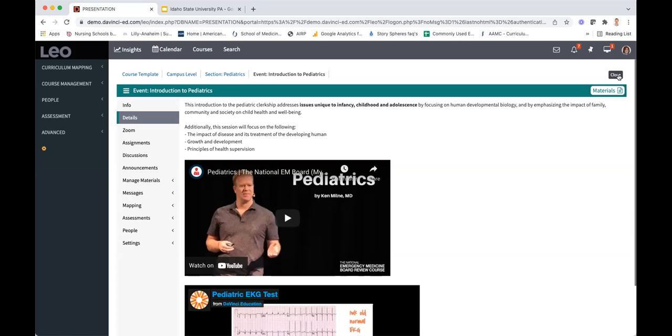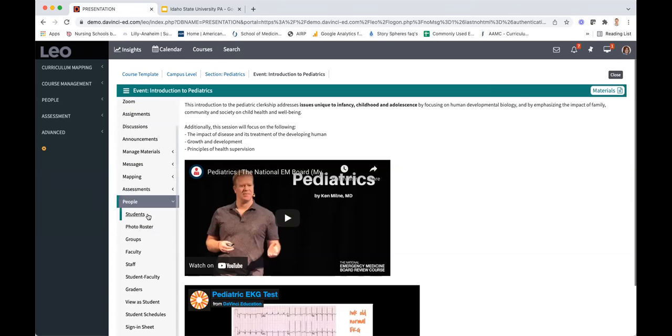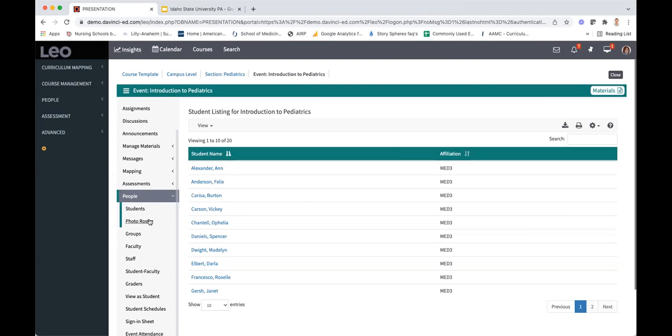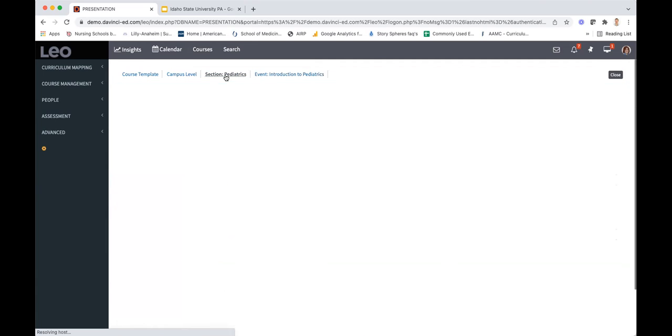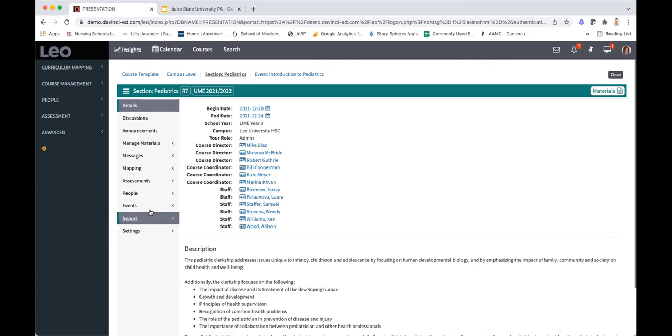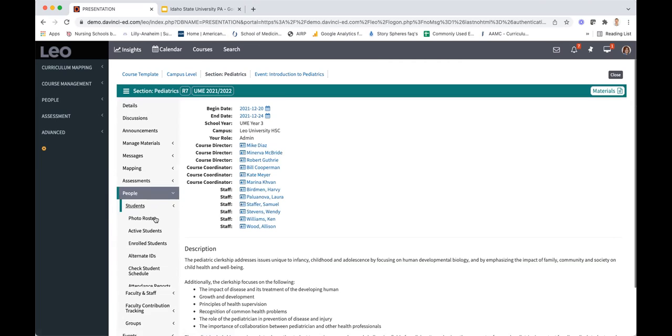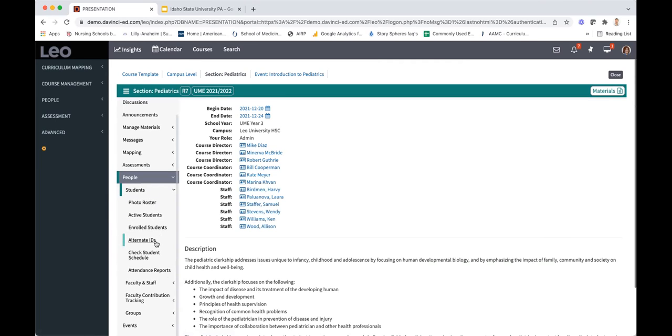Okay. So you would have this course shell structure, whether it's one 5-week event essentially, or a number of smaller events within that. And in this case, for example, I'm in an event right now. You have your people. I'm going to do this at the course level. At the course level, you can add students and faculty and staff just the same.